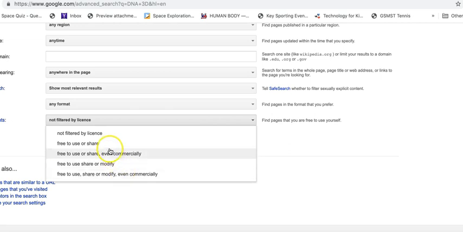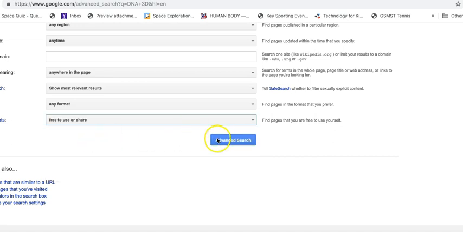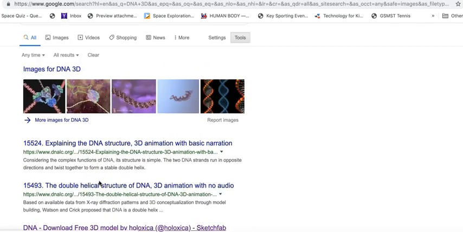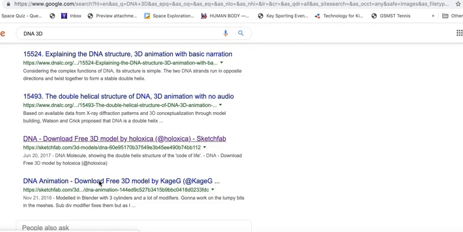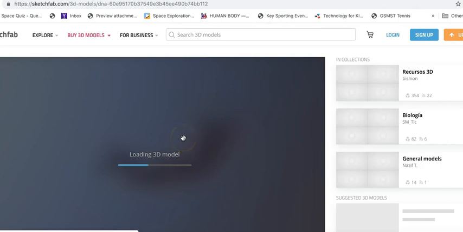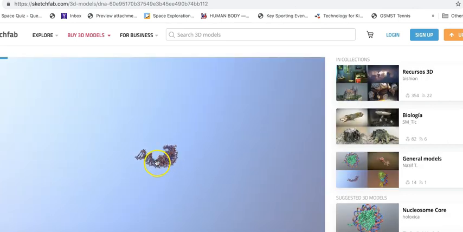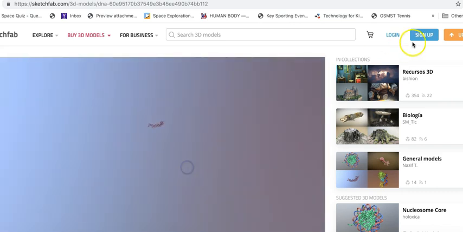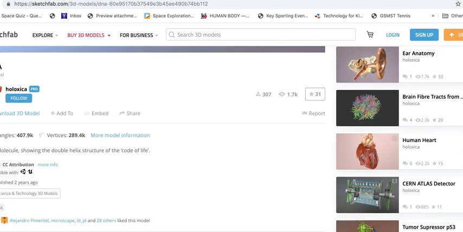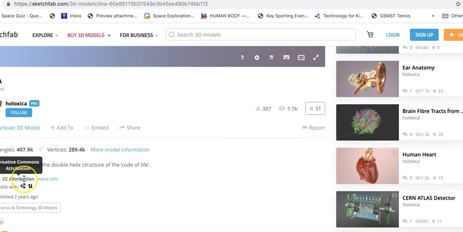So now I'll see for free to use or share. So I click on advanced search. There you go. These are the results that I got. I'll check one of these and check what kind of license it possesses. Here is a 3D model, and the kind of license we have in this site is, if we check, yeah, CC attribution.